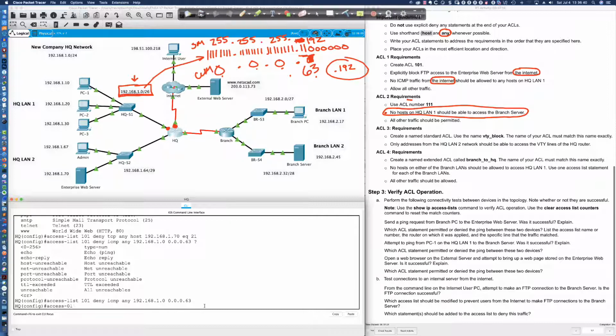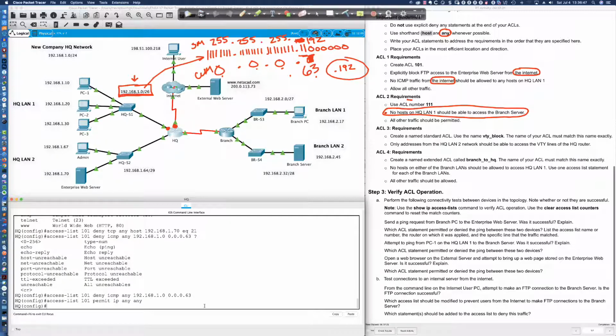So remember, we're going to say access list 101, permit IP any, and that's sort of our catch-all.